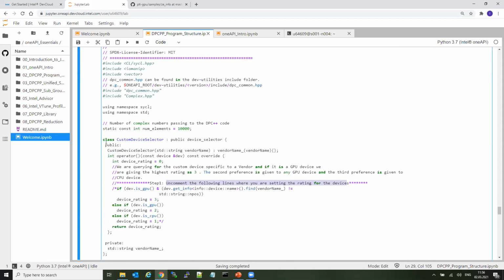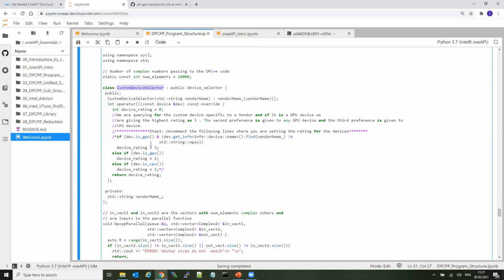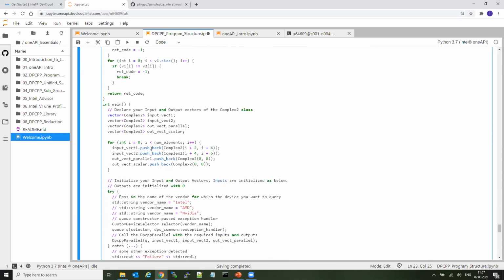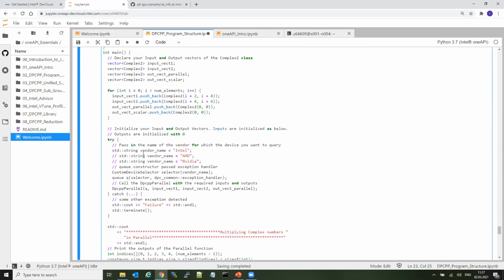So this code example shows how you can create your own custom device selector class, and you can create your own logic of selecting the device by giving a rating, like to prefer the GPU over CPU. And what you can also do is pass a string of a vendor name as a parameter to the constructor. Later in the code, if we go to the main of this code, you can actually construct the queue based on the selector you created with your custom device selector class, and you are passing this vendor name as a string.